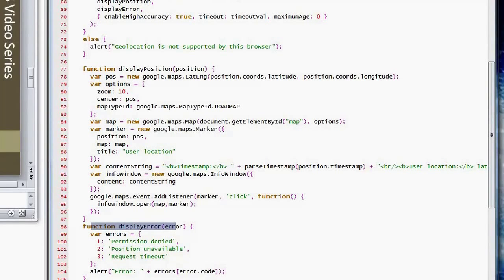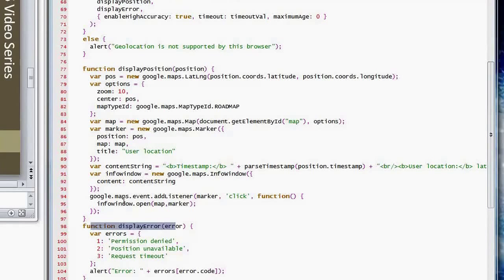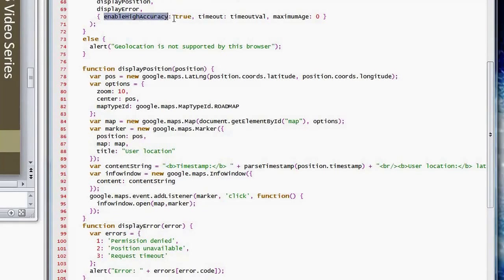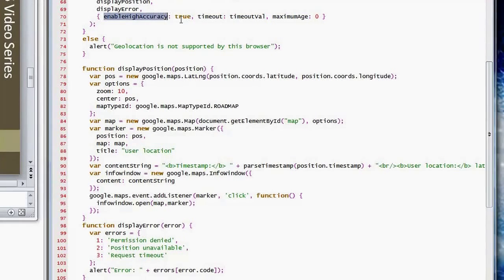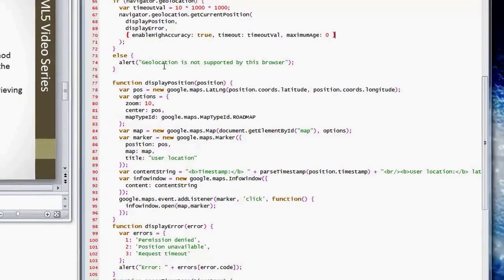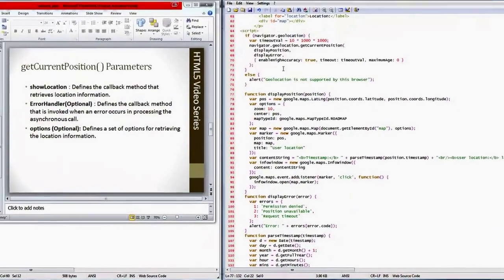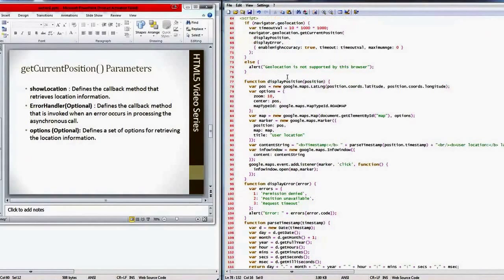It defines the callback method that is invoked when an error occurs in the processing. And then the third parameter is the options. You see here options. It's a set of options for retrieving the location information. So we have enable high accuracy, the timeout, and the maximum age. So those are the options parameter.